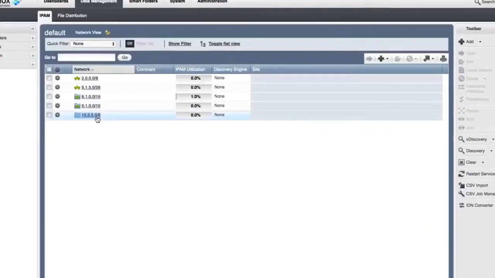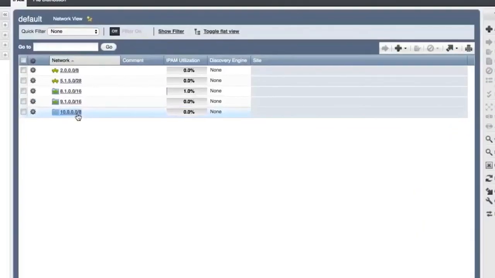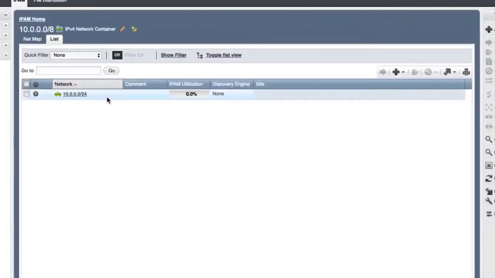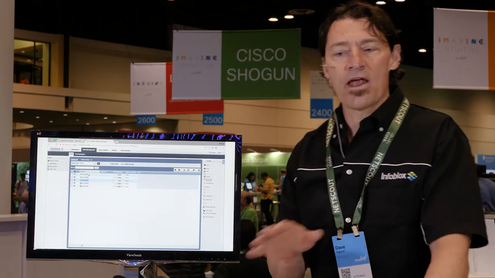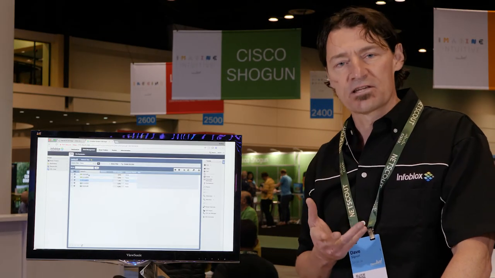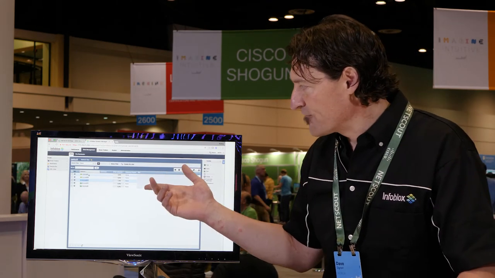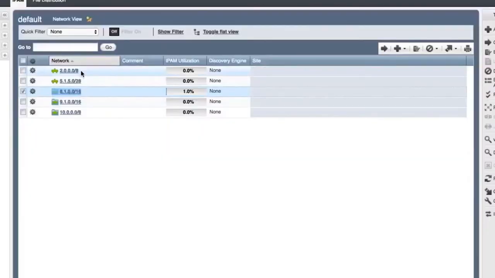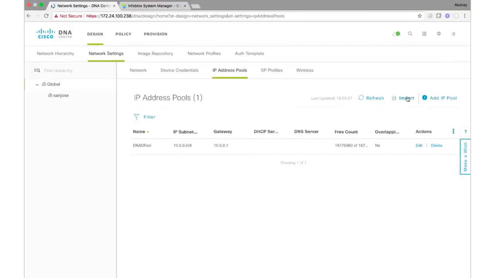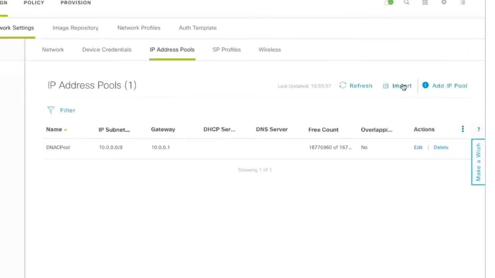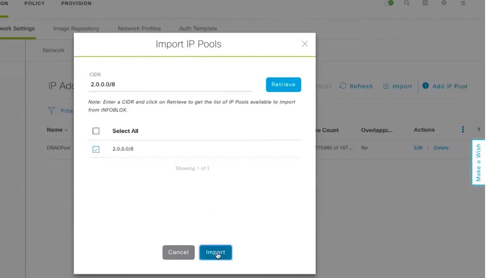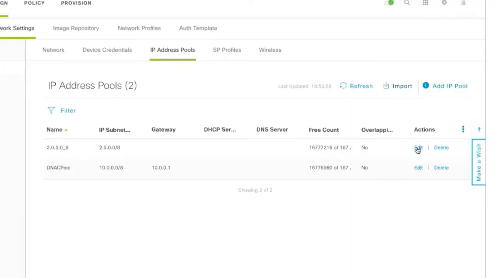If I go back to my Infoblox IPAM and I go into my 10.0.0.1 container, I now can see that subnet has been created in Infoblox as well. Now, another thing I want to point out is that with this integration, you can import existing IP pools from Infoblox into DNA Center. So this is an example where we have the Infoblox subnet here, or I should say it's a container, 10.0.0.0/8. I can come back to DNA Center again, and I can click into the IP pools, and there's an option to import. So now I'm going to import that pool, 10.0.0.0/8, import.